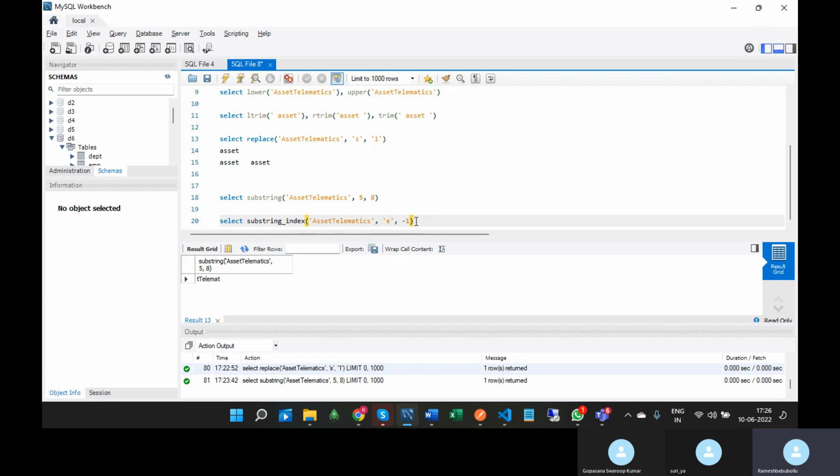So there are two cases in this substring underscore index, positive case and negative case. We will see with an example. If you take a positive number as the third argument, then this will return every character from the left side of the string up to n number of occurrences of the delimiter. If you take a negative number, then it will return every character from the right side up to that number of occurrences of the delimiter. So one is positive, another one is negative.